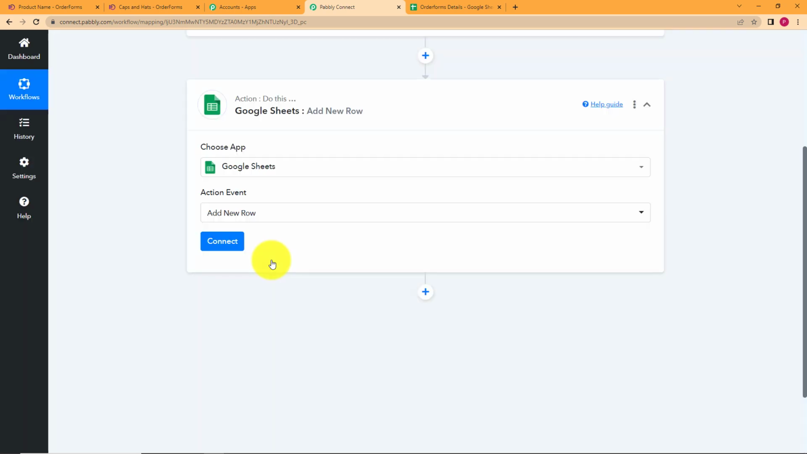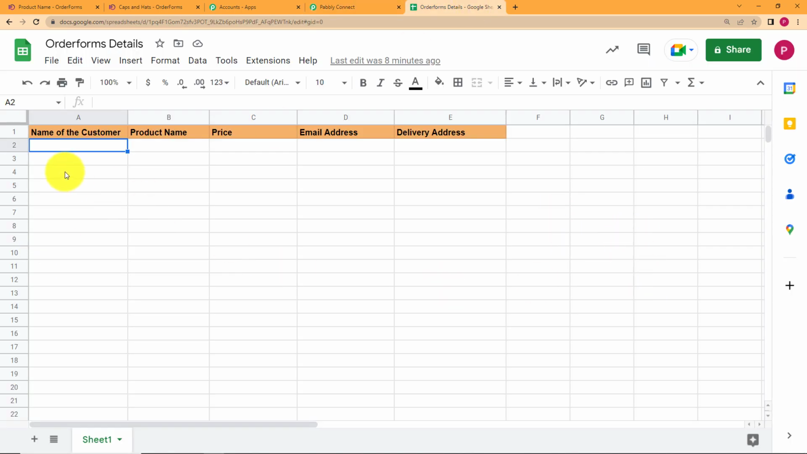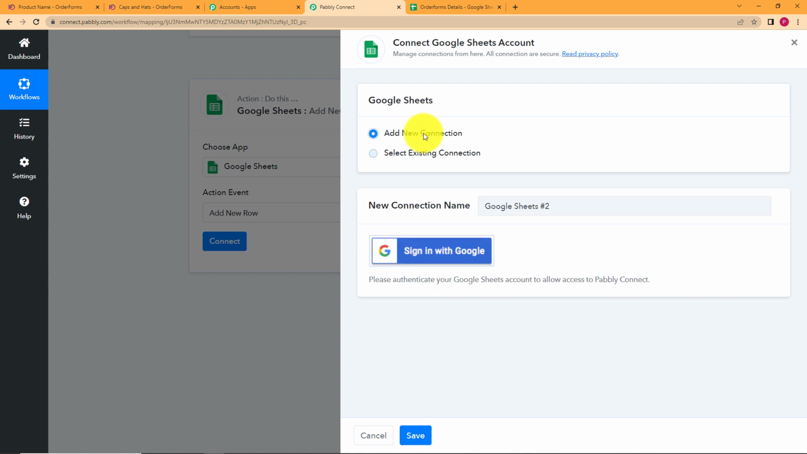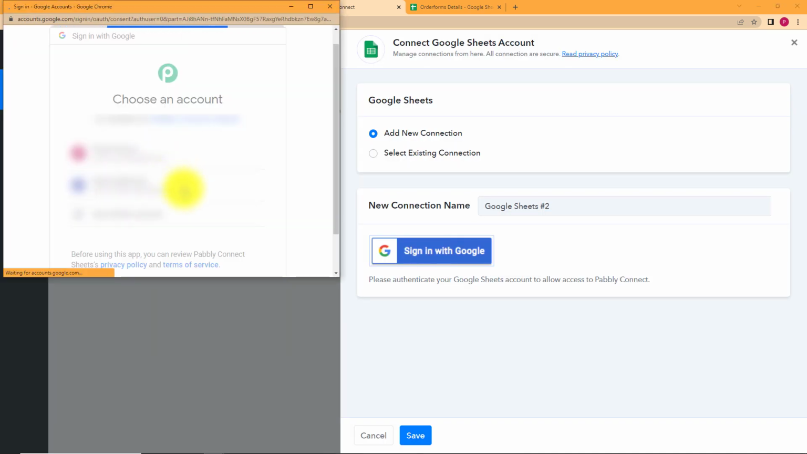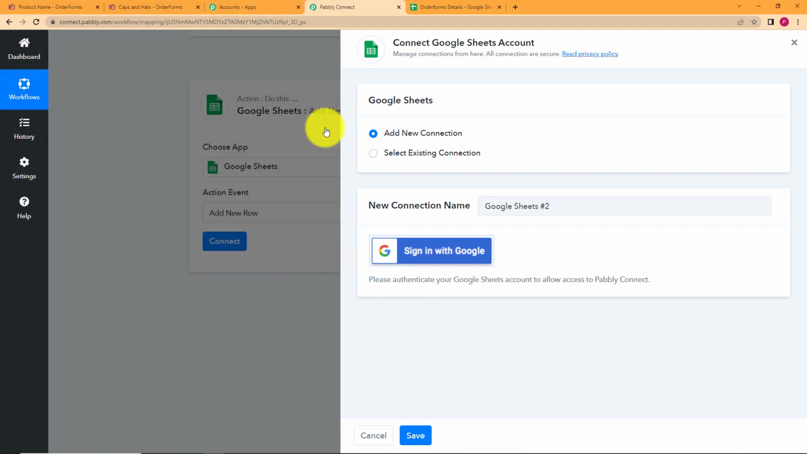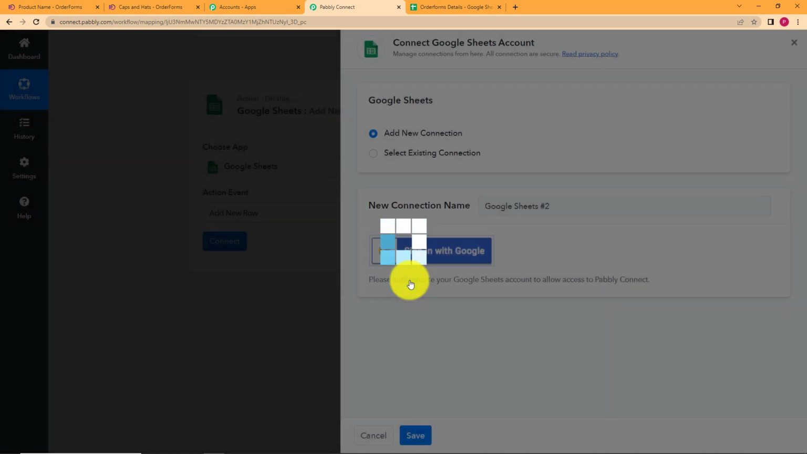So what is our action event? Adding a new row over here. Okay, the vertical ones are the columns and the horizontal ones are the rows. So we want to add a new row whenever a new order is placed. Okay, click on connect and then connect your Google account to your Pabbly Connect. Choose your account and then give access. And that's how your accounts are connected now.